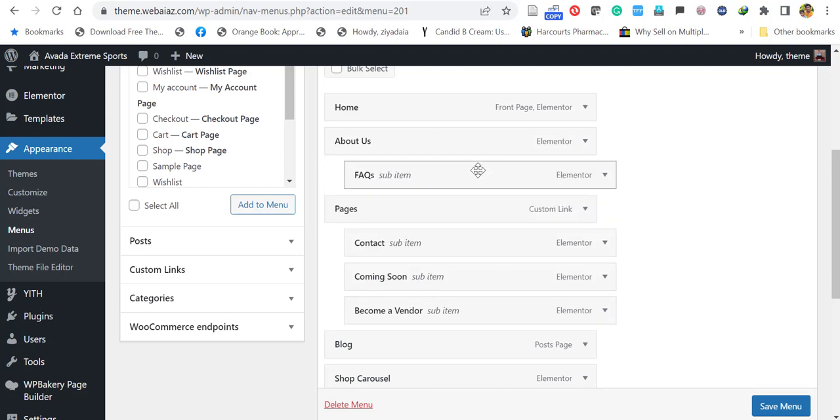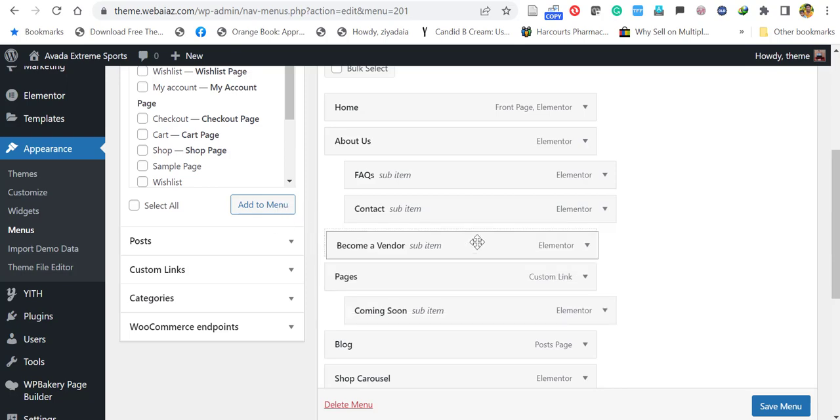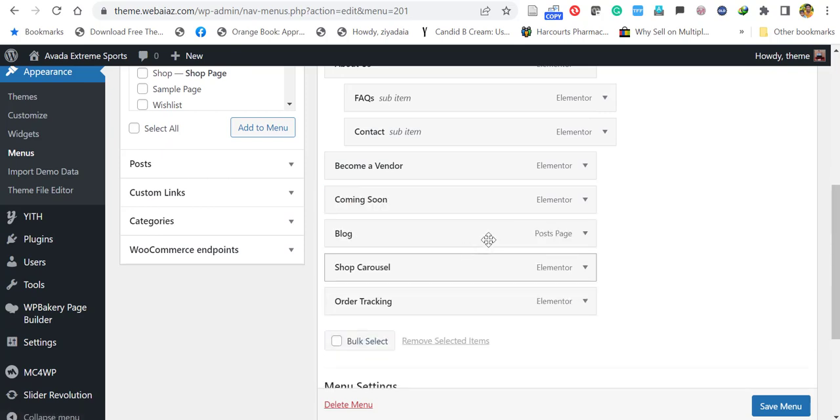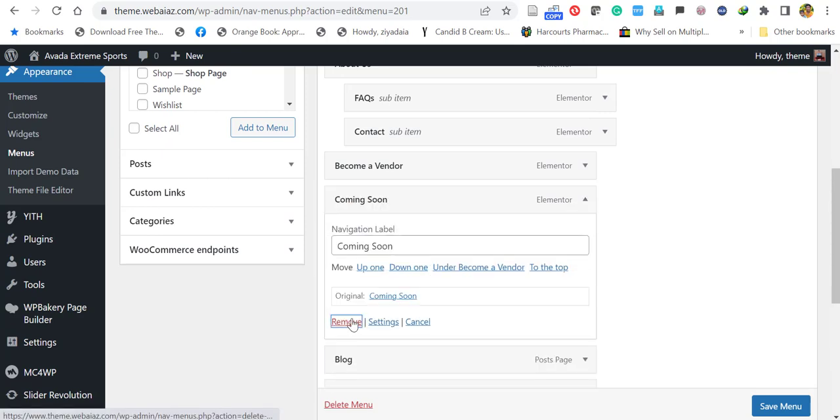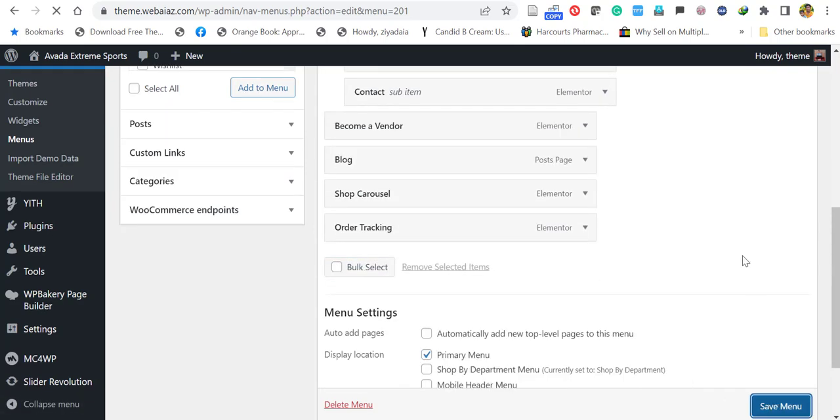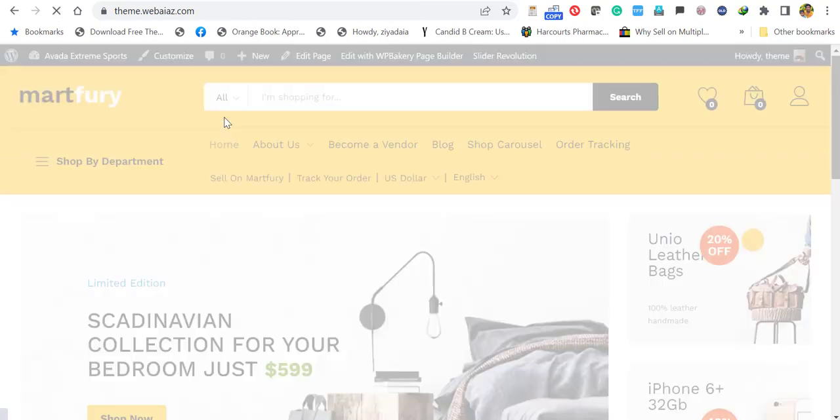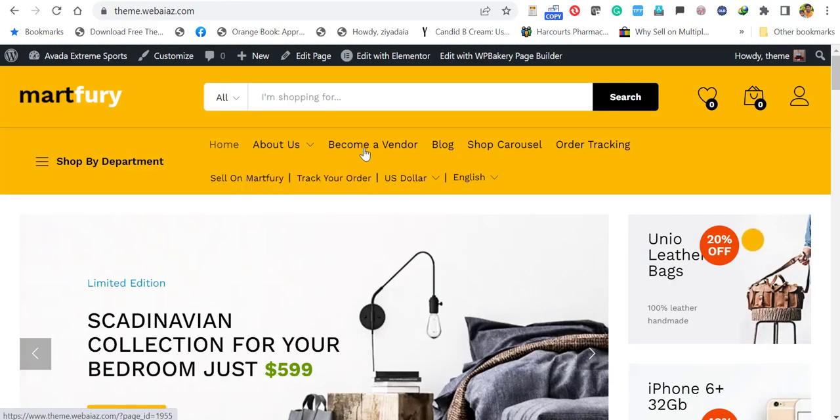this one, FAQs, contact, and you have to keep separately this Become a Vendor, you can keep here, in others you can just remove, coming soon, just remove, and save menu to the website. And now you can see home, about us, become a vendor, blog, shop, carousel, all the things are there.